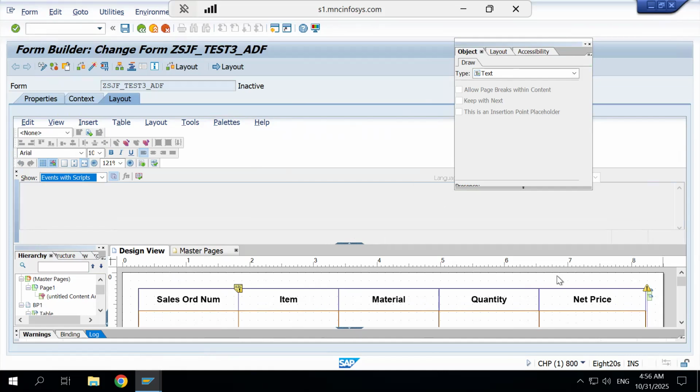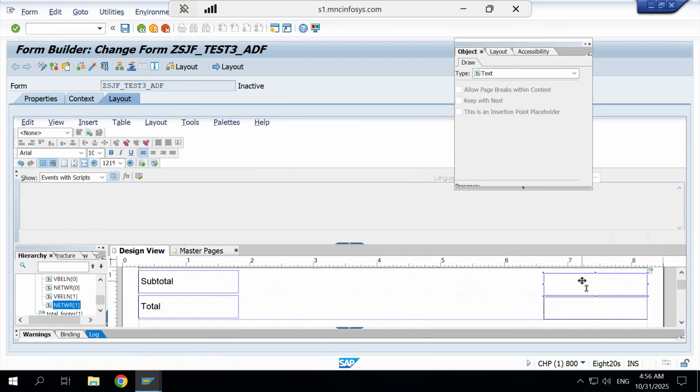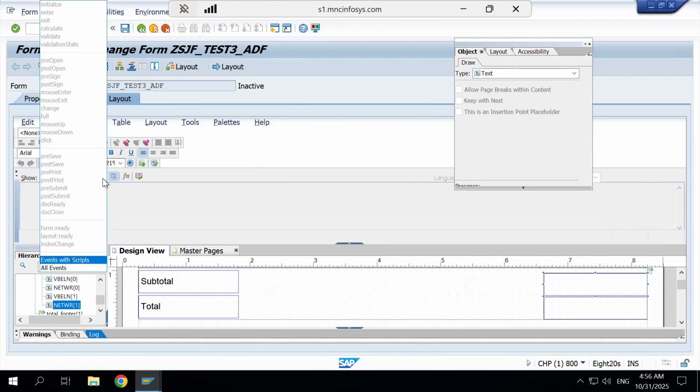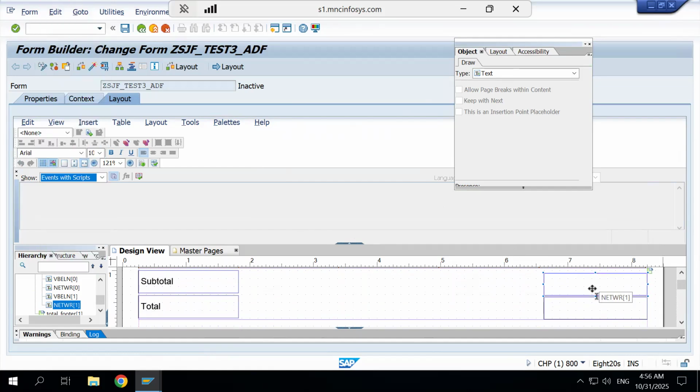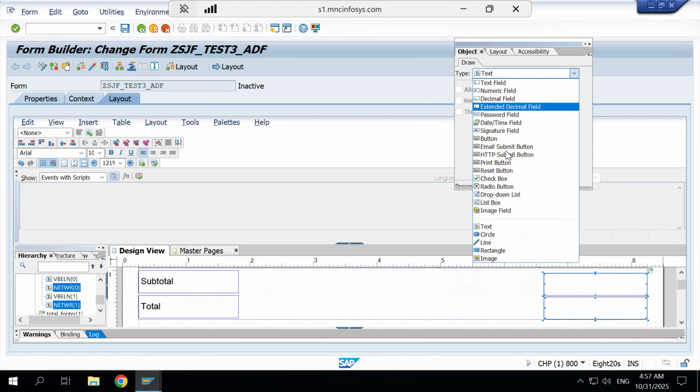Sorry, 1 minute. Here what is happening? This is the text field, right? So for the text field, it will not accept any script editor. So we have to convert it to a numeric field, right? So I will select both the things here, and I will go to the object. Text is coming. So instead of text, I will go for the numeric field.